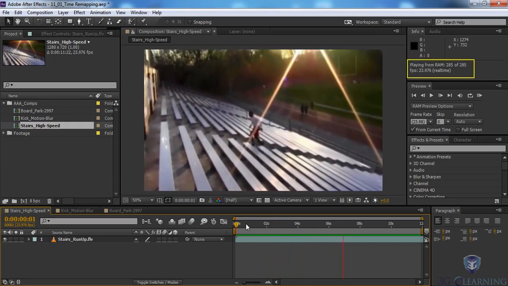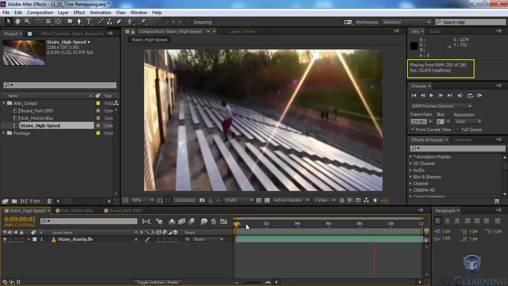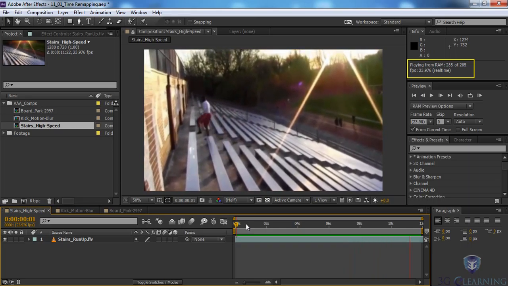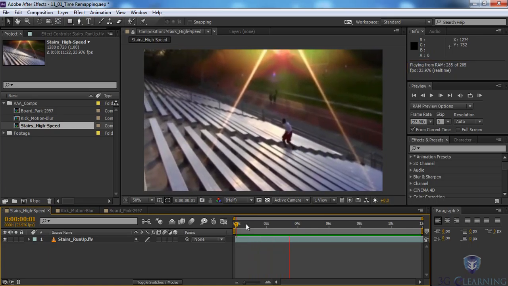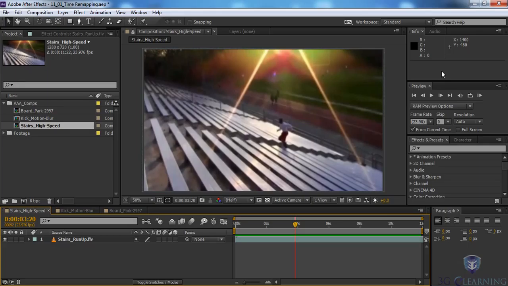Now if you look in the info panel, you can see that it's playing back in real time, but if you look in the composition panel, it looks like our athlete's running in slow motion. I'm going to stop playback here for a second. The reason it looks like this is because in essence that's what's happening. We used a high-speed camera to shoot this footage, so it shoots more than the average number of frames per second.